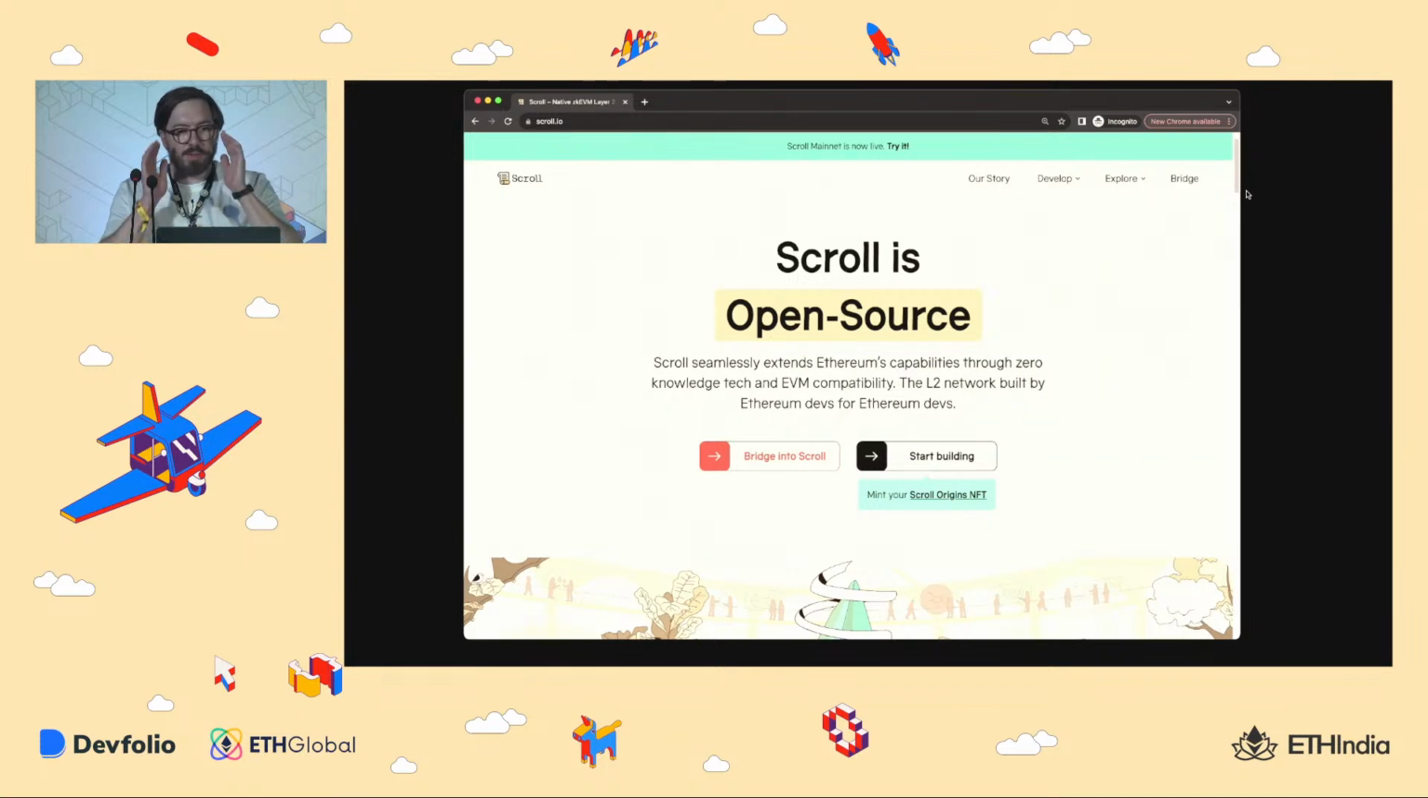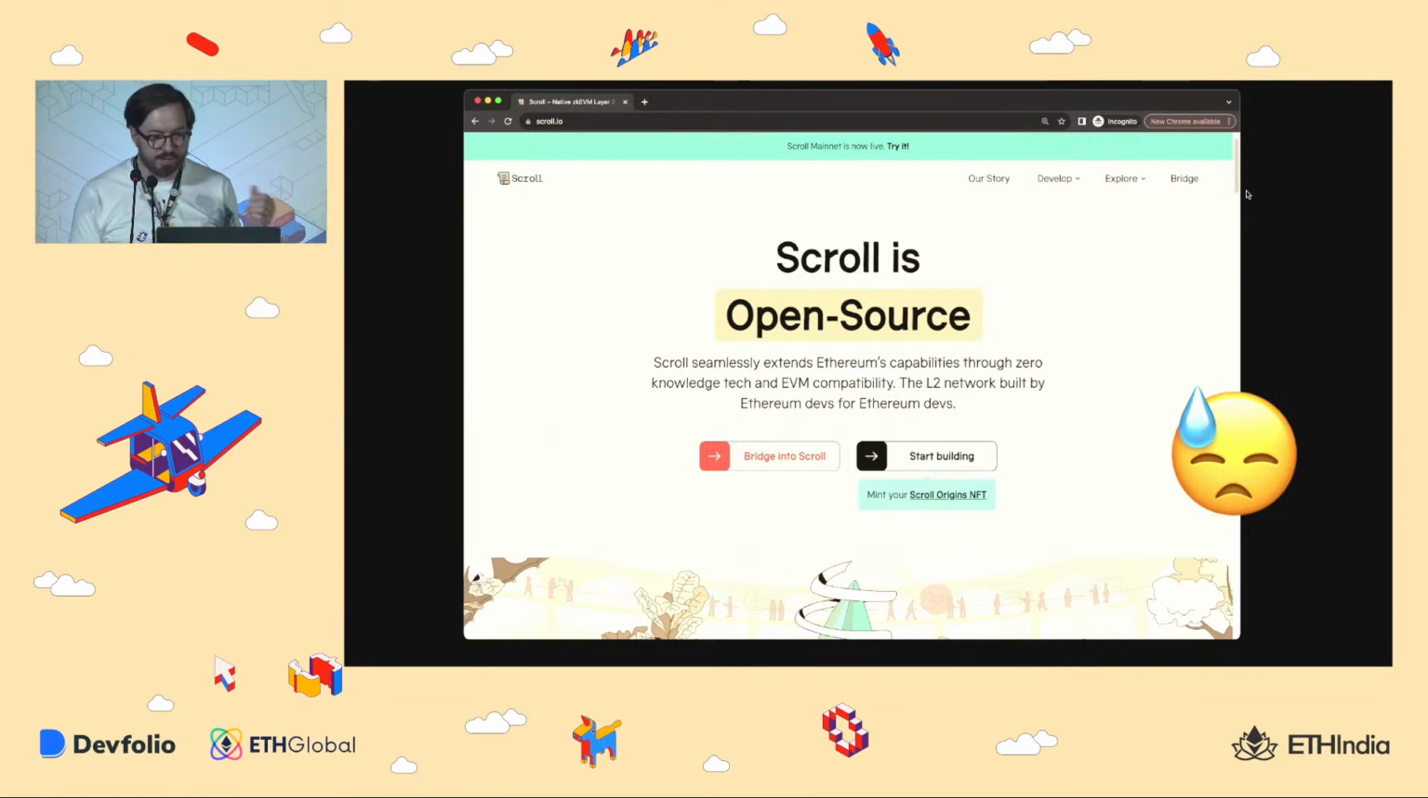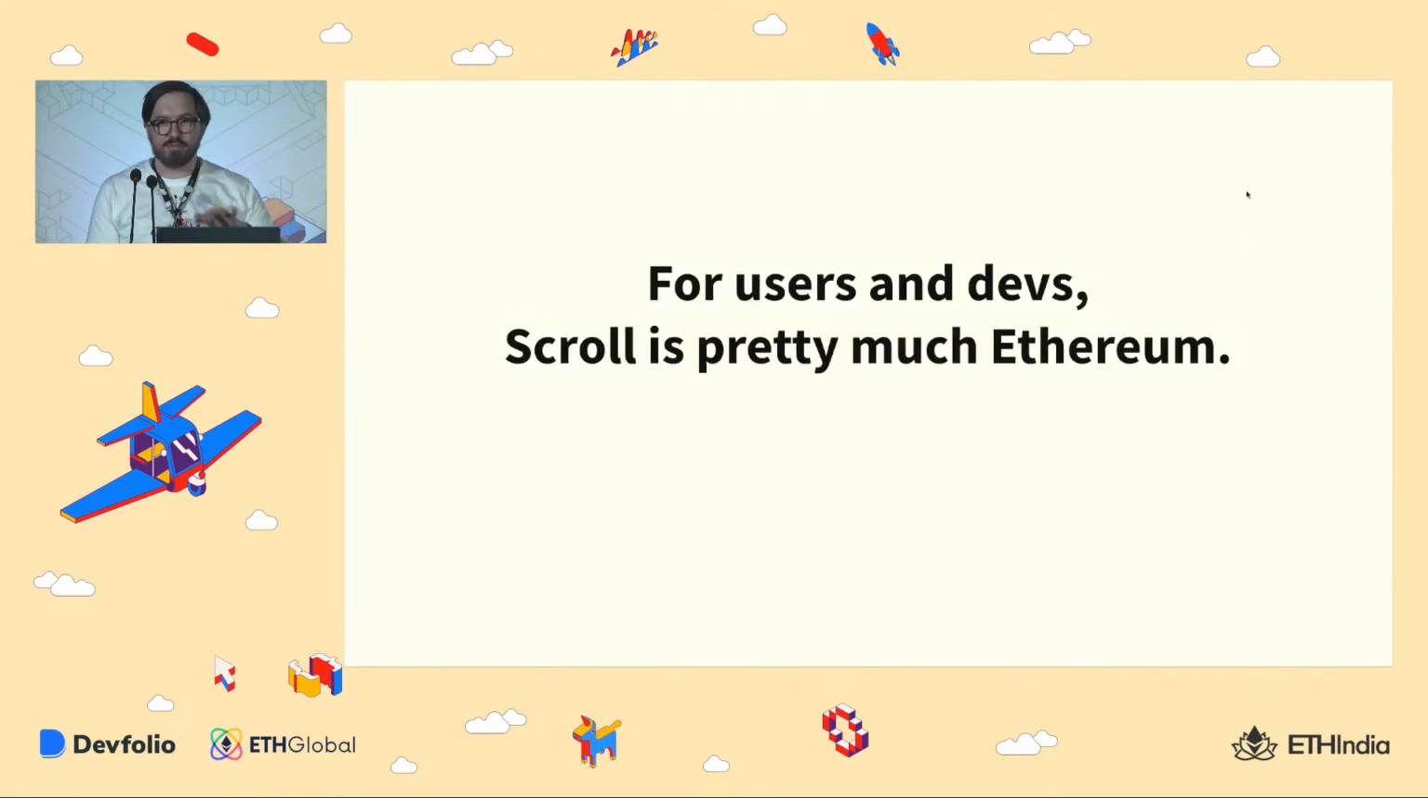All right, so let's talk about Scroll. If you show up on the Scroll website and you've never heard of us, you're going to see that we're seamlessly extending Ethereum's capabilities with zero-knowledge tech and EVM compatibility, an L2 network, devs, Scroll, bridge, a lot of jargon, right? You see this, you don't understand what some of these things mean, it might make you feel a little bit like this.